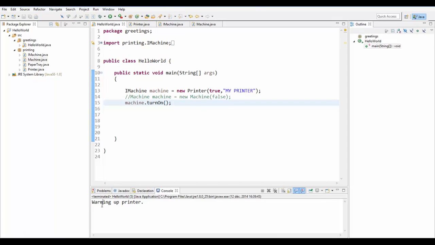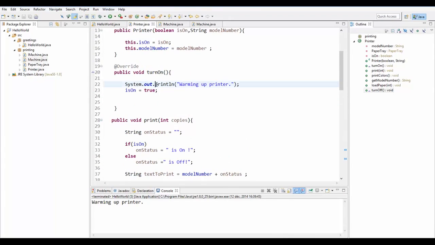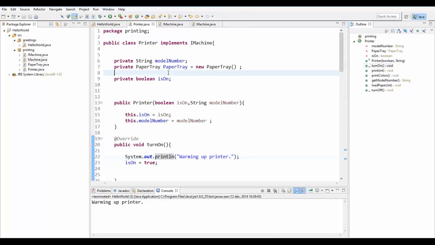So you can see it just has the warming up print engine because it's calling the turn on method in printer when we use that interface. Now let's take this one more step further, and let's make it so that we are going to use composition in order to avoid having to repeat this logic.